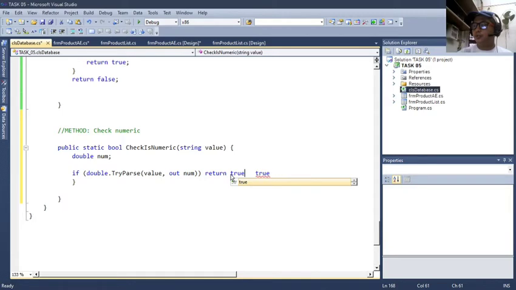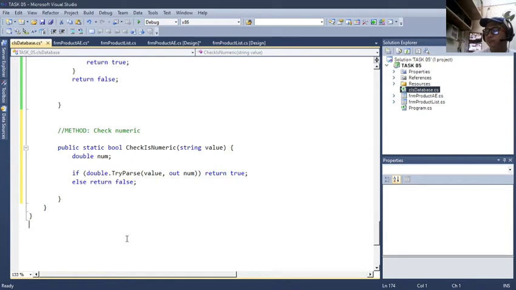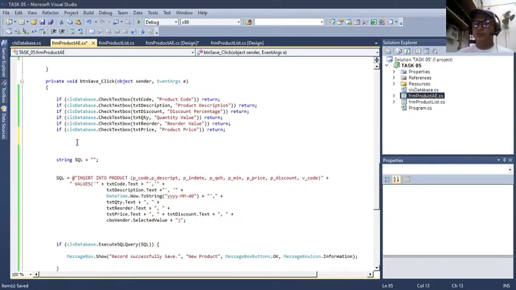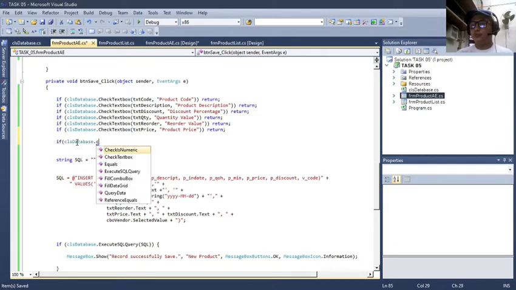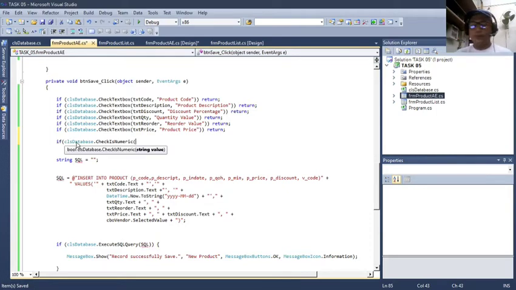Take this shortcut. Else I will be returning false. Else return false. So in this particular method, by the way, close this. This statement will check if the data is numeric or not. So let's try to implement that. Let's check if the quantity is numeric. So if CLS database dot check is numeric, I'll be checking the txt quantity. It is numeric.